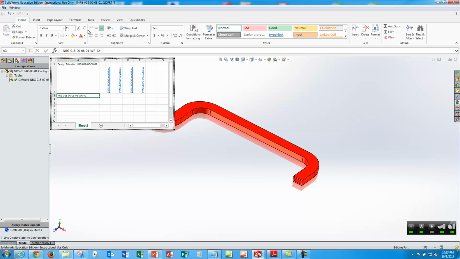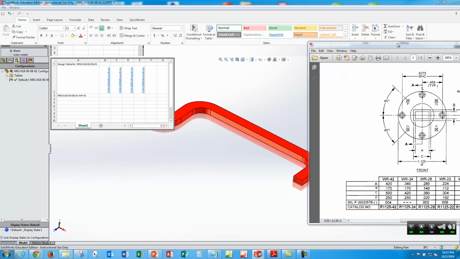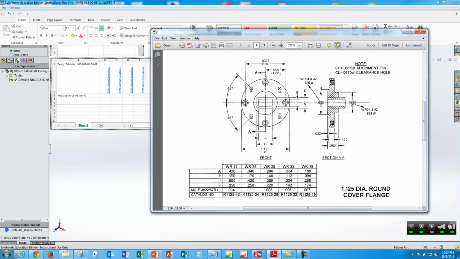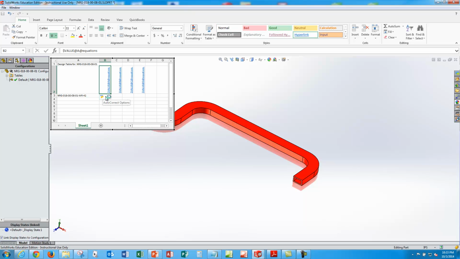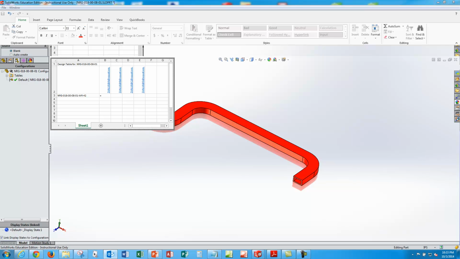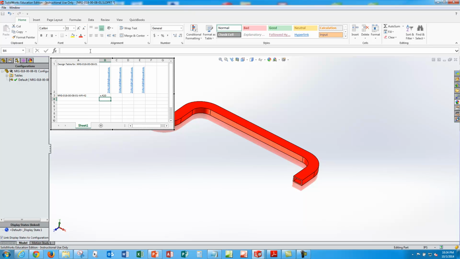Now I need to add numbers for the WR42 waveguide. So again, I use numbers from the table here. For WR42, I'll use A, B, C, D in this column here. And you have to type these in a little strangely also. You put a little single tick mark, equals, and then the number, which is 0.42. And for B, it is 170. For C, it's 500. And then for D, it's 250.